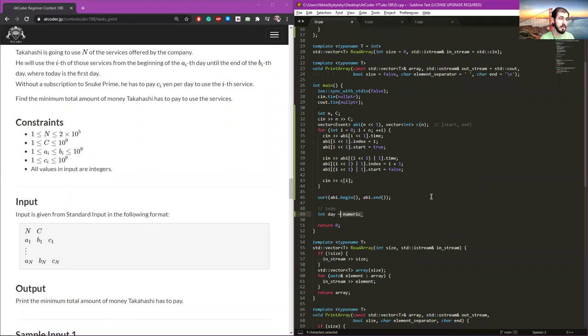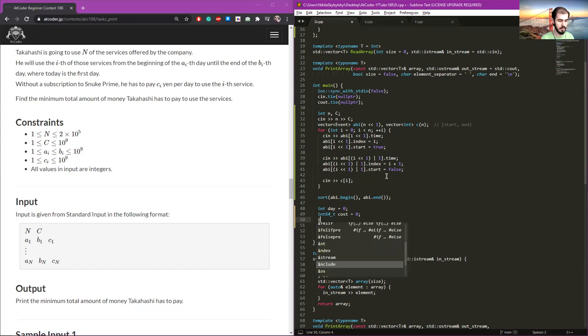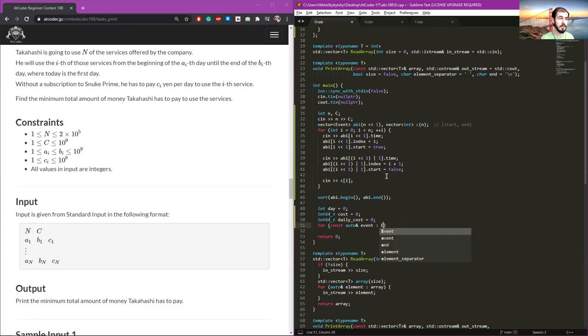Actually, the first day that can happen is first. So we can initialize the current day with zero, the first day. Overall cost is initially zero as well. I think this is it. Okay. Oh, we also want the daily cost, also zero. Now we iterate through events.